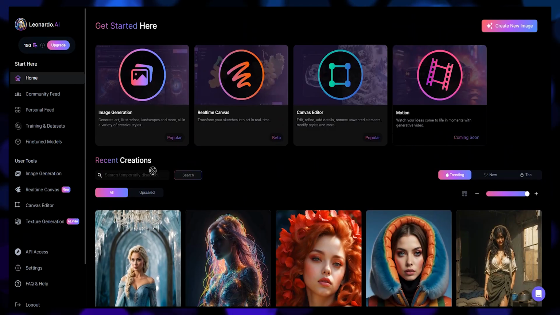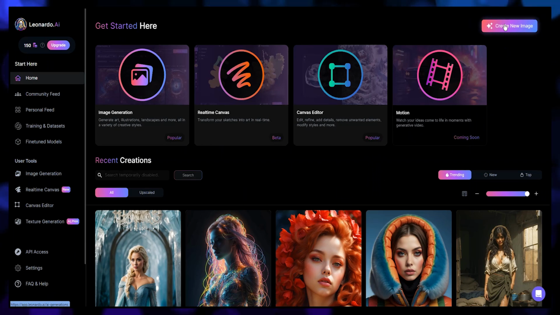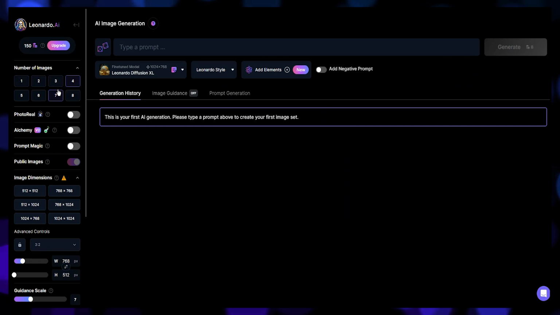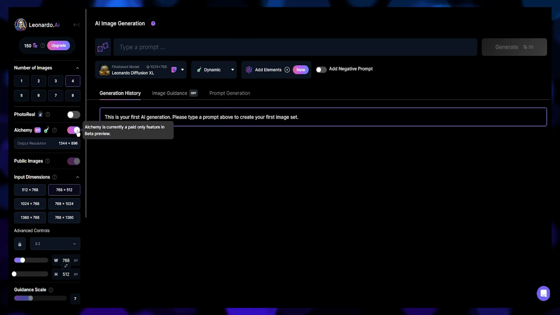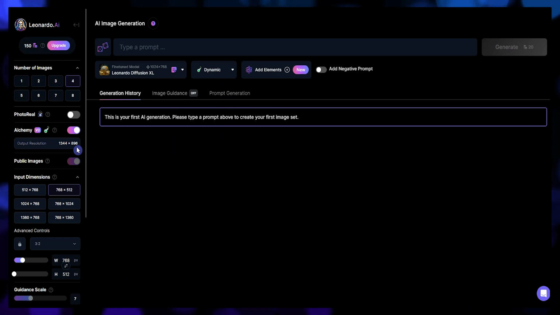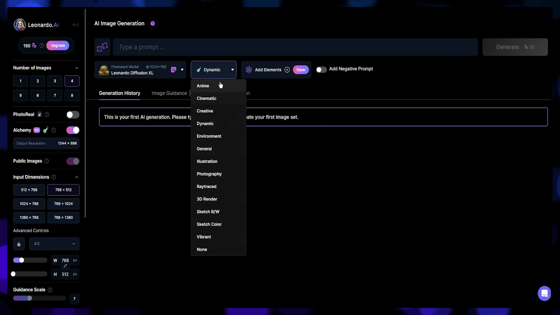To generate an image, click Image Generation or press the Create New Image button. In the Image Generation section, you can change the number of your result images. You can use the Alchemy feature for trial. With this feature, you can change your image detail. When Alchemy is on, you have several styles for your images.